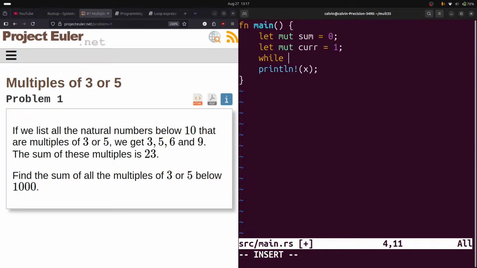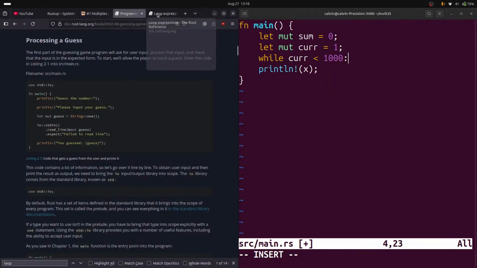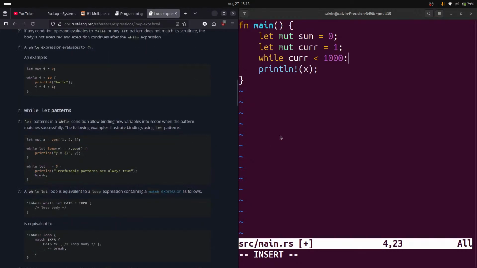Well, so, okay, below 1,000. Okay, and they excluded 10 when 10 was it. So, well, cur less than 1,000. Okay. Loop expressions. Okay, so we're going to include that in curly brackets.